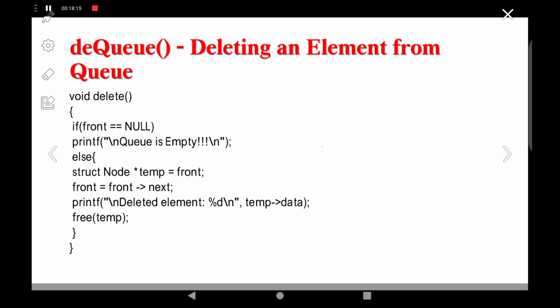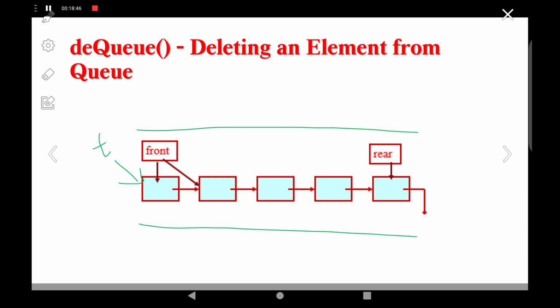So here, void delete: if front equals null, then printf queue is empty, right? If the front is null, that means there is no element in the linked list. So here we are checking for the underflow condition. Else, struct node *temp equals front. That means we are creating a new pointer called temp which points to the front node, the first node in the linked list.